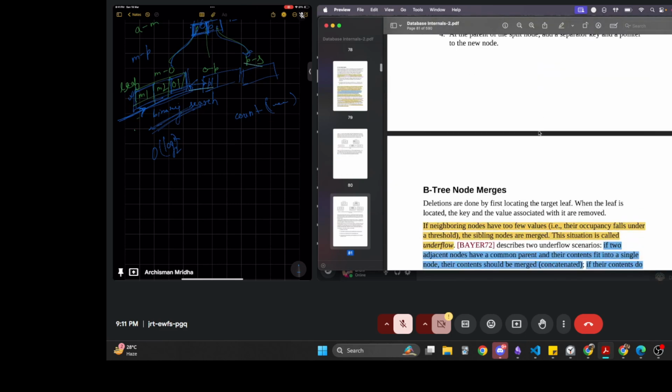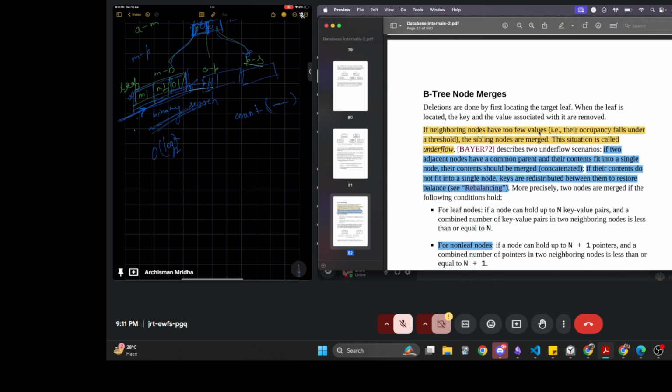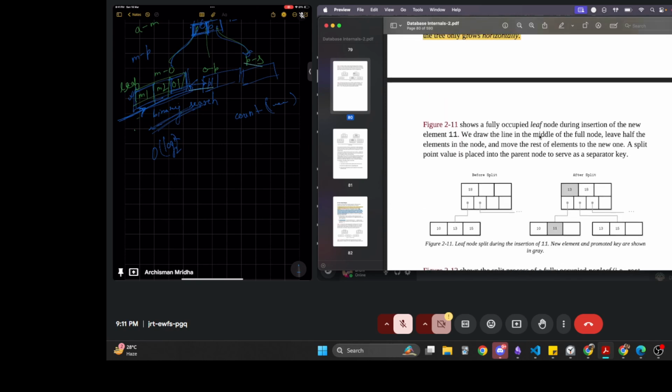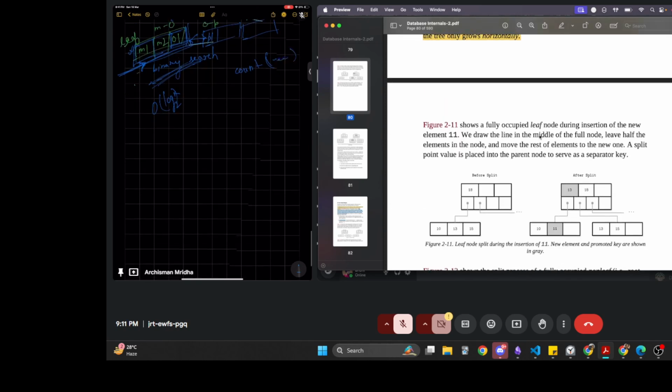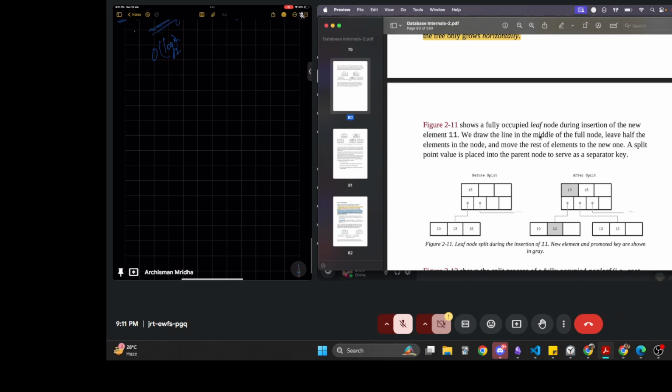Okay, we have 2 topics left. One is splitting and one is merging. So we will talk about them now, and these are pretty important for B trees.